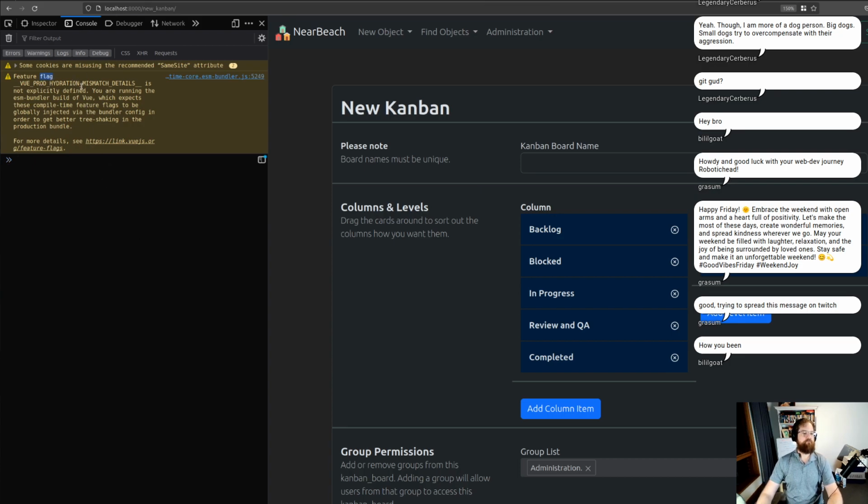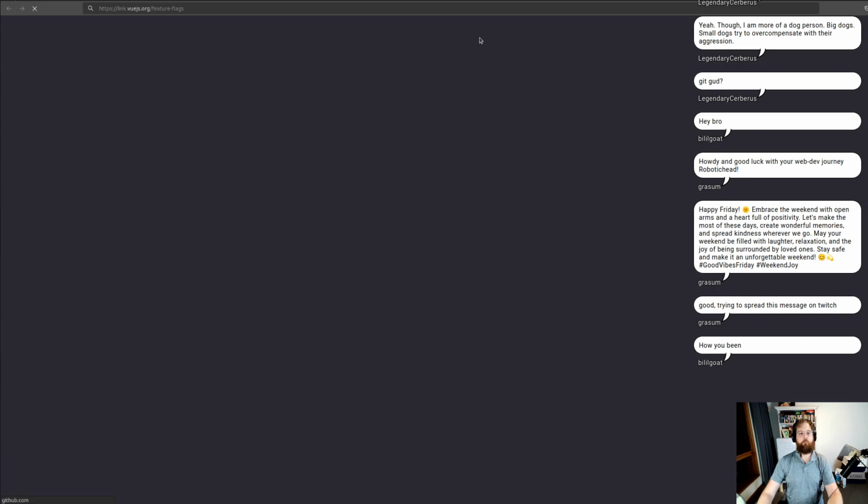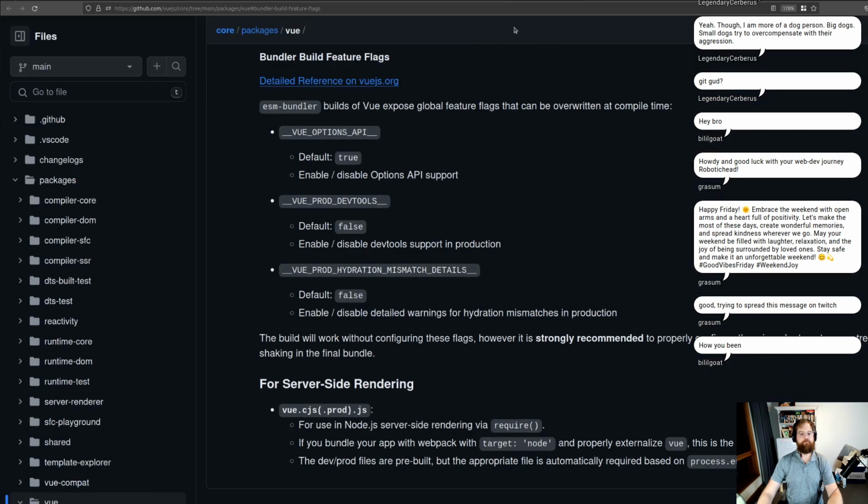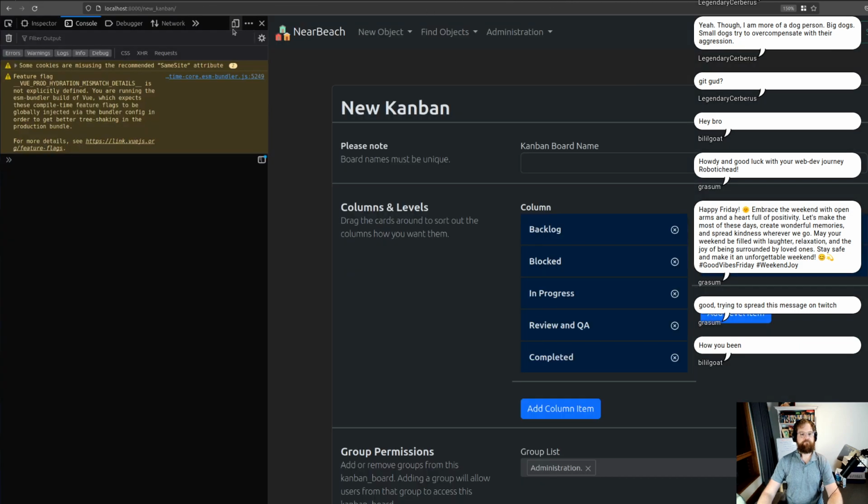View prod hydration mismatch details is not explicitly defined. You are running the ESM bundler build of Vue, which expects these compile time feature flags to be globally injected via the bundle config in order to better tree shake in the production bundle. Enable or disable the detail warning for hydration mismatch. Well, anyway, it's a random thing. Let's just delete that.